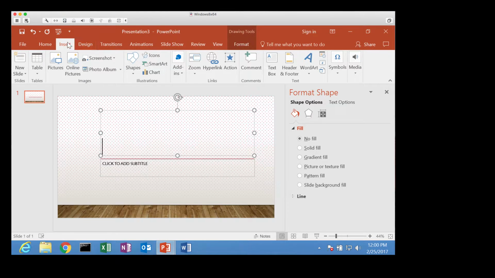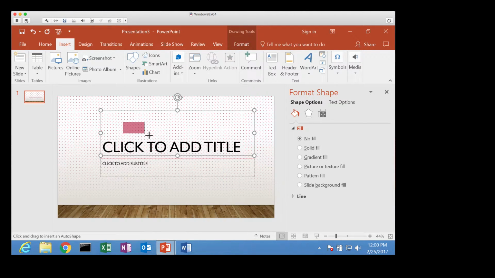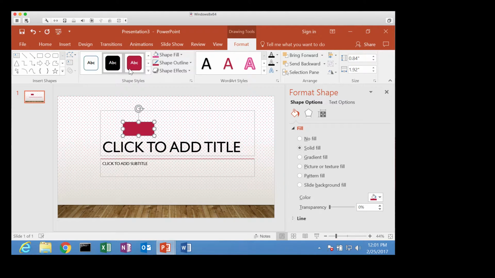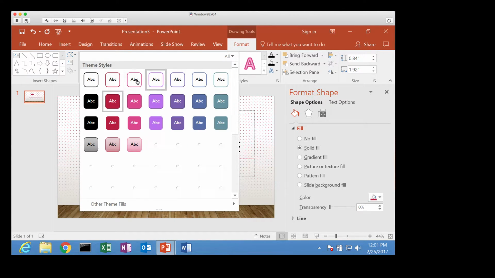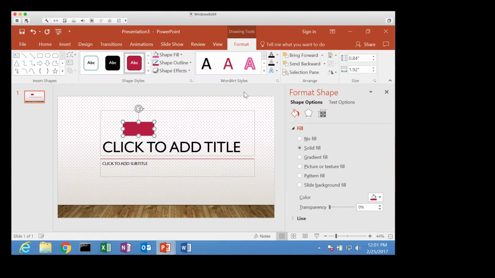If you want to insert a shape, then you just go Insert Shape and choose the shape you want, and just drag and drop it. And then you can color it, you can add a picture, you can use the drop down menu, and then you can choose whichever font you like, and that's it.